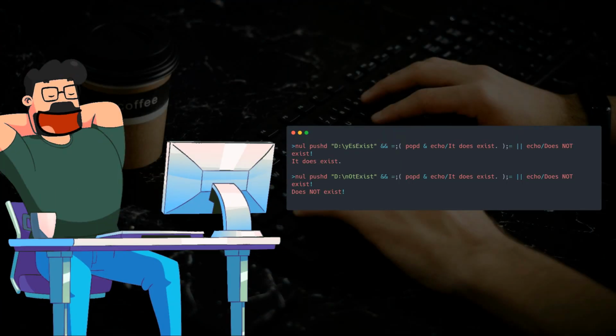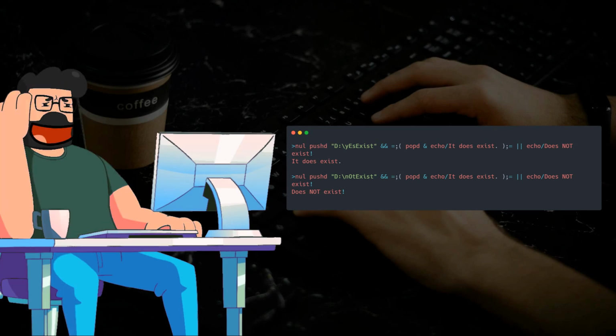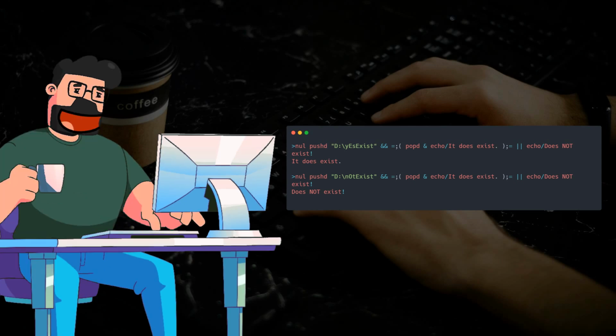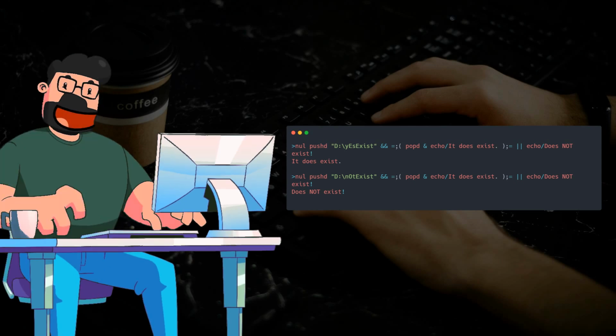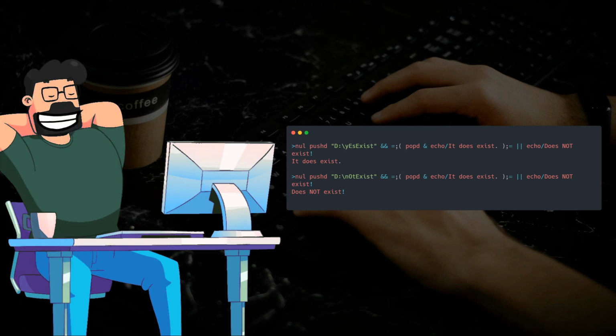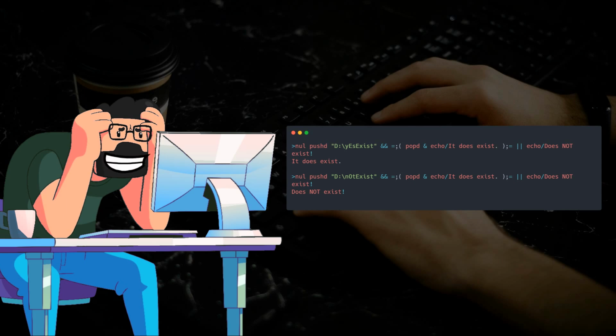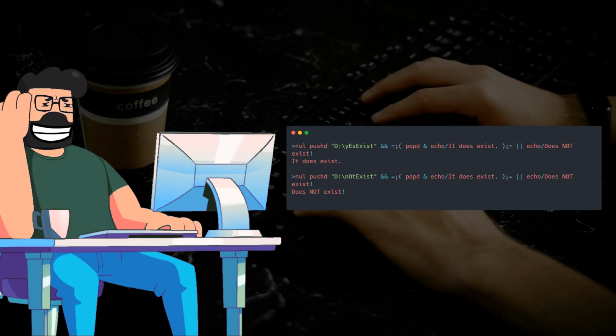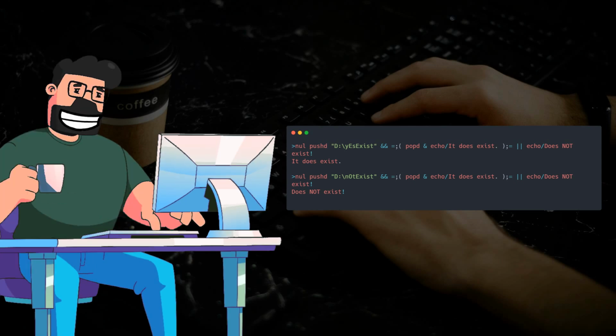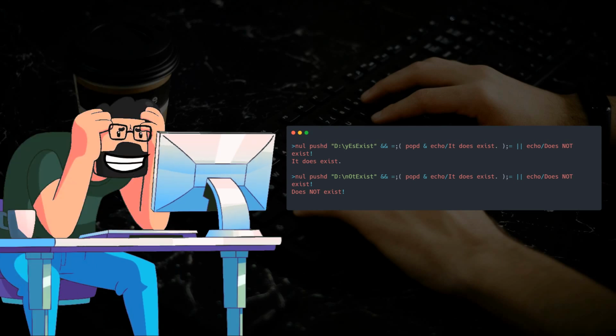By utilizing the command NUL-Pushed, we can efficiently verify the existence of a folder and simultaneously test access to it. This method allows us to determine the status of a folder, whether it exists or not, ensuring a comprehensive check. For example, when testing two different folders, d:\yesex single quote and d:\not exist single quote, this approach provides clear and accurate results indicating their presence or absence.